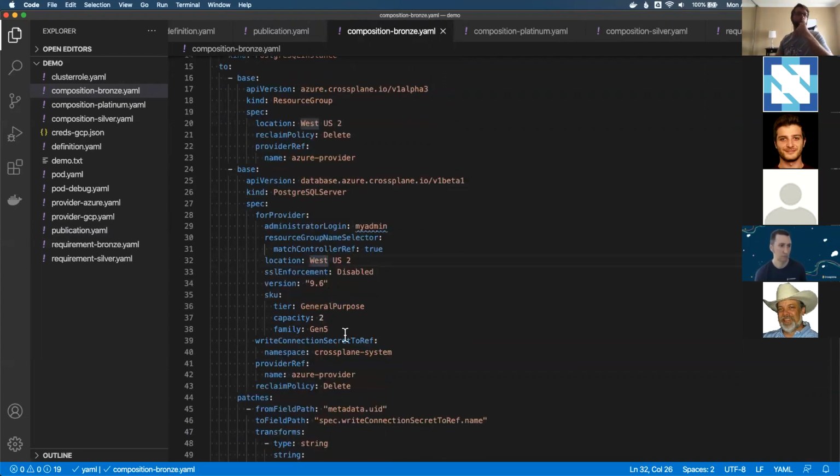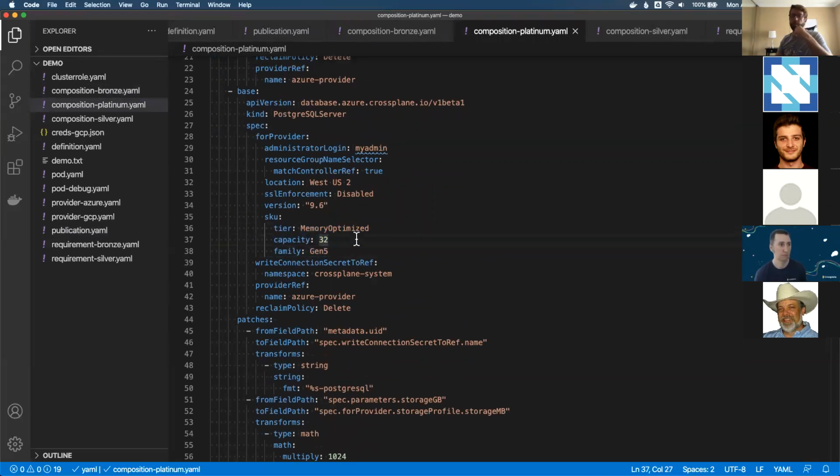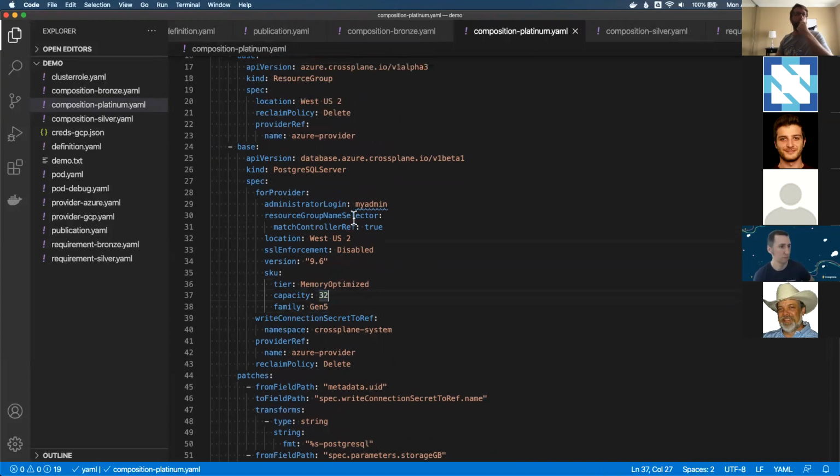So my bronze one is general purpose. There are only 2 cores. It's pretty weak as a database. It's lower tier. It's cheap. It's not that good. But then also, I'm going to have a platinum one, which has more memory per core. It's 32 cores, etc. This is all behind the API line, so the applications can't configure this or have any influence on this.